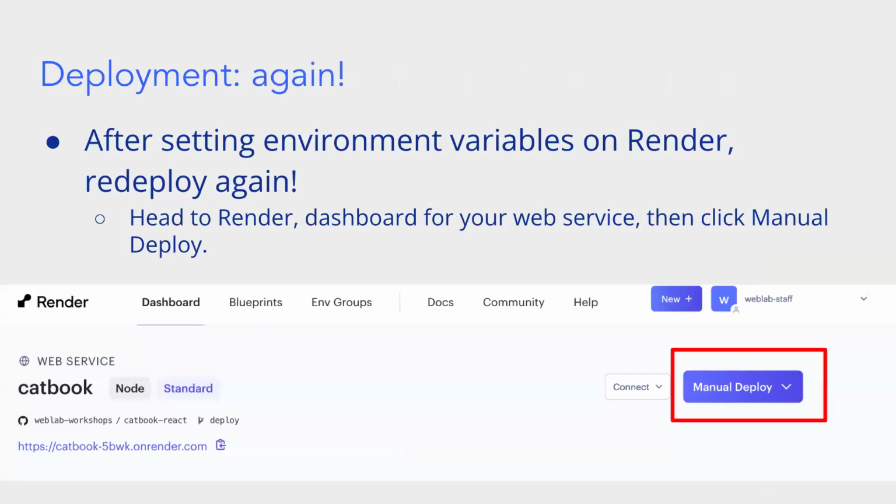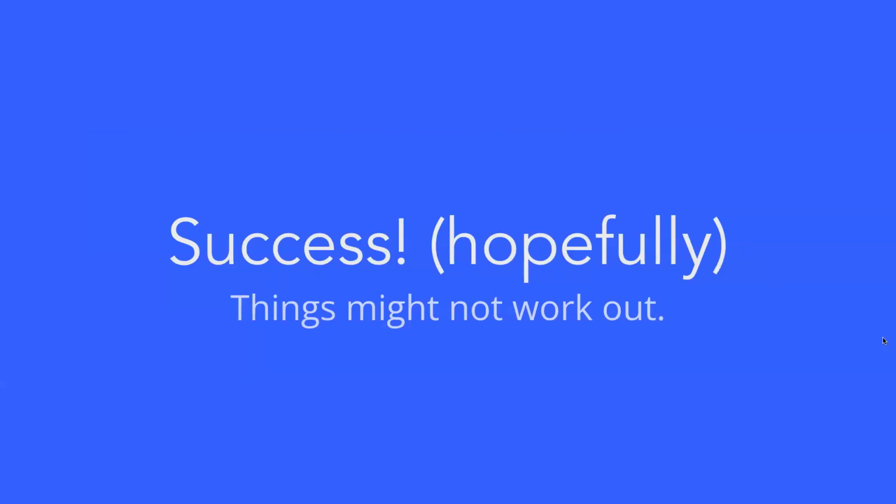Once you do that, you can manually redeploy your Render app again by using this manual deploy button. And that's it. Hopefully after that, your web app is deploying properly. But if you're still having issues deploying, then put yourself on the queue or ask us on Piazza or in office hours.